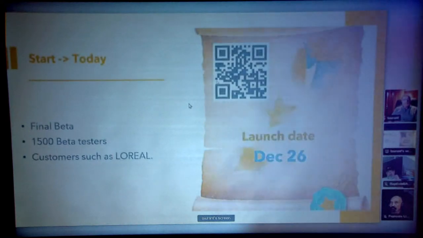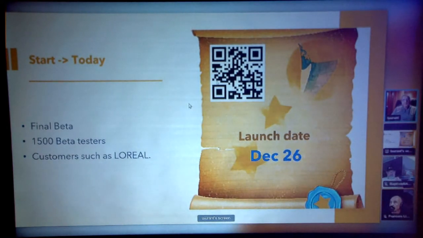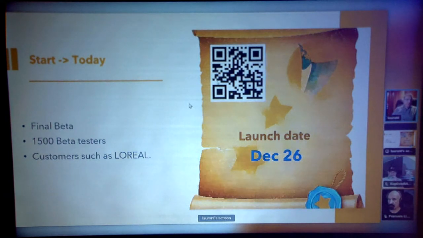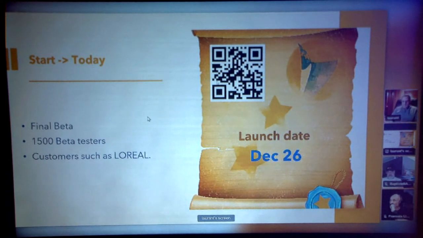Where we are today, we are entering the final beta. We already have 1,500 beta testers. It's a very, very nice, great community, very helpful. And the product is already used by customers like L'Oreal, etc. The launch date is supposed to be December 26th. So it's very close now, compared to the very hard work, a little more than 2, 2.5 years of development.